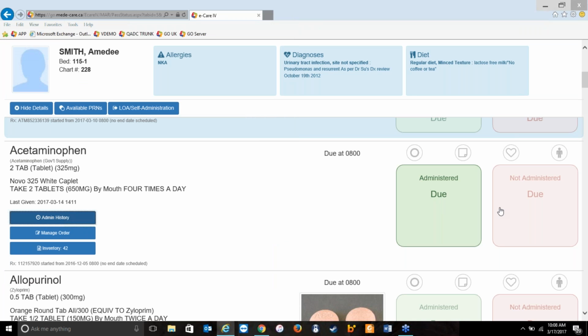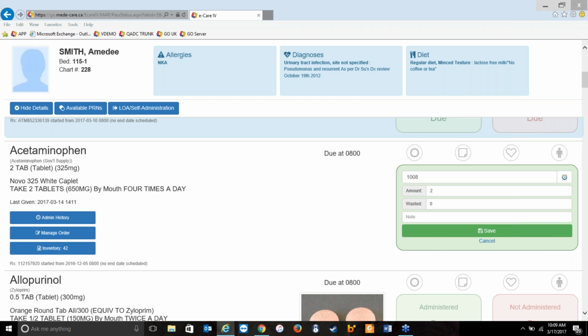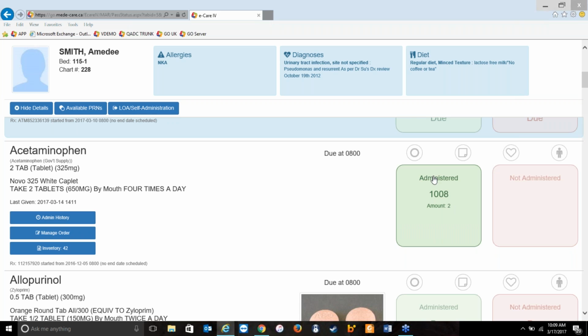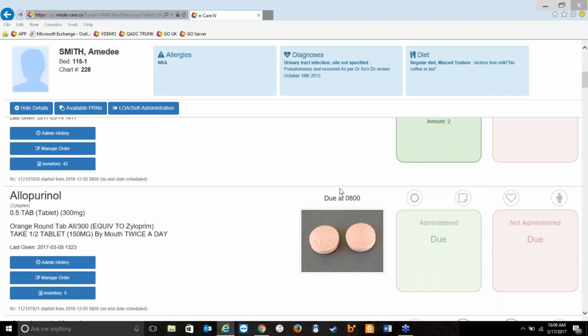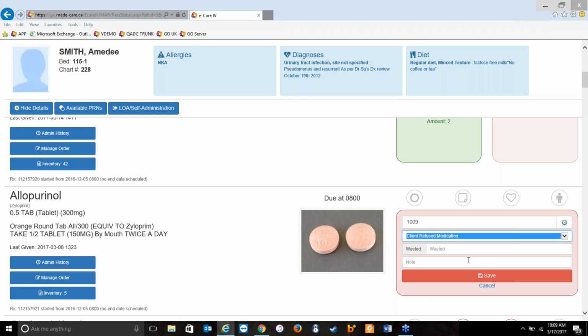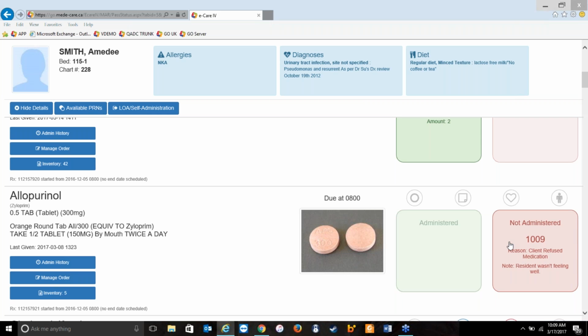The buttons for administered or not administered have also been redesigned. As you can see here, this is my administered button. So I simply select that, indicate how much I've administered, and save. So nice and big here. If I use my not administered button and select a reason why, let's say the resident refused medication, I can elaborate and save. That will clearly show right on the not administered button the time, the reason, and any additional notes that you may have entered as far as reasons are concerned. Will show nice and big right over there.